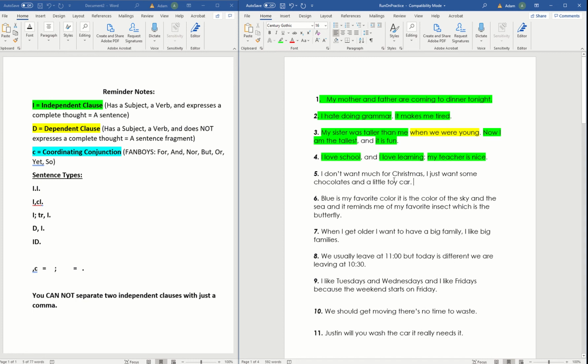I don't want much for Christmas. I just want some chocolates and a little toy car. Notice how if you read these out loud when you have a comma, you kind of naturally pause. That doesn't mean you absolutely should go back and change every single comma in your paper to a period. But if you are someone who has a problem with run-on sentences, check your commas because a lot of times you're probably using a comma instead of a period.